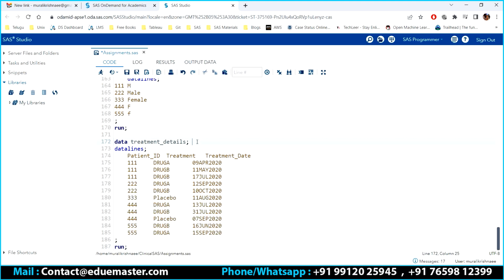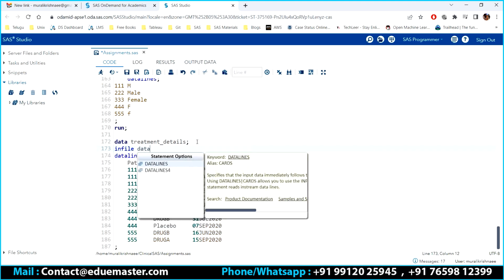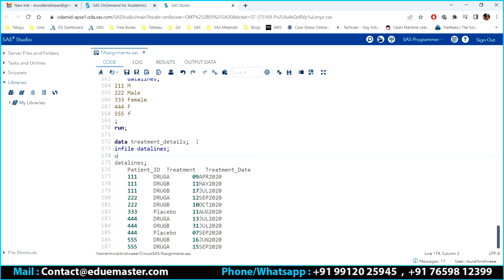So first one is going to be the subject ID. Let's say that in file datalines input. The input is going to be SUBJ ID, subject ID, which is a character. Treatment, I'm just calling as TRT. Treatment is going to be a character. Finally, treatment date, TRT date. So treatment date is going to be, yeah, the third thing.